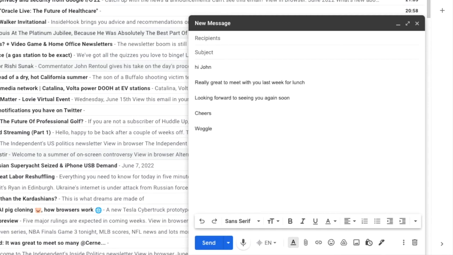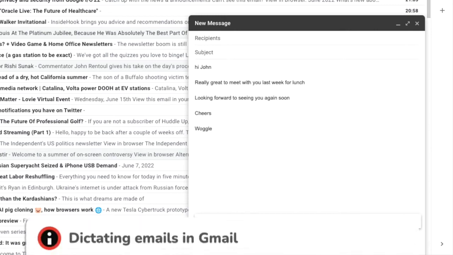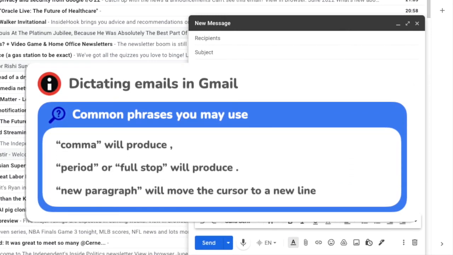When dictating an email, you do need to use specific phrases to carry out certain actions. The most common you're likely to use are comma, which adds a comma, period, which adds a full stop, and new paragraph, which moves the cursor to a new line.